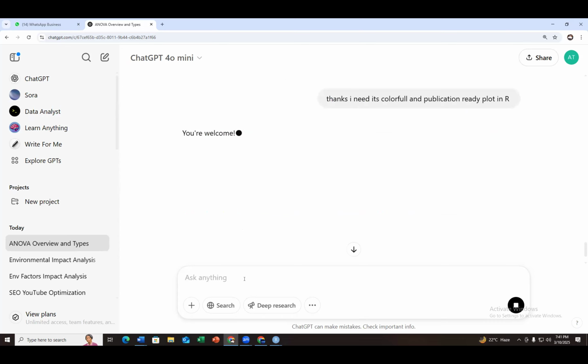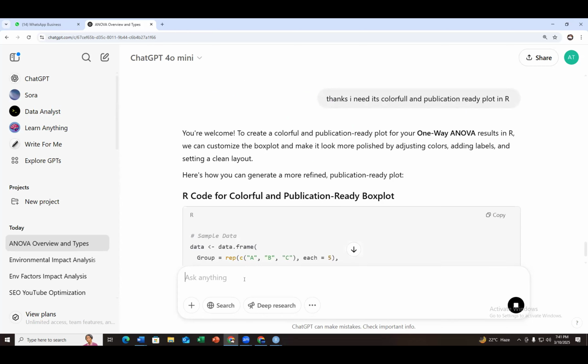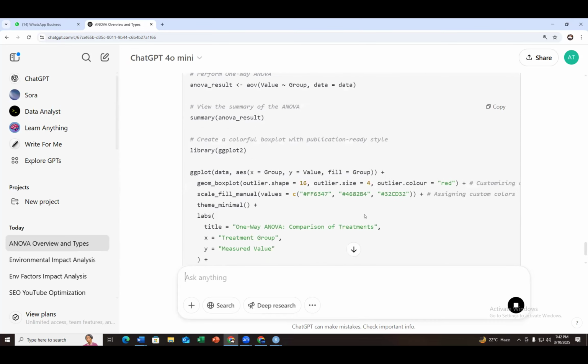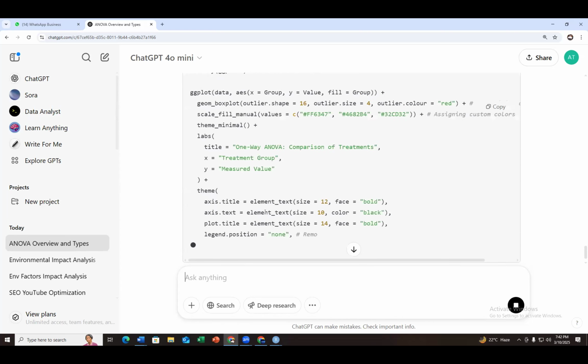Please all participants, don't do practice now, just watch and then I will give you time. You can do practice later. First understand these steps. Now here is the script for publication ready plot. In publication ready plot you can check.